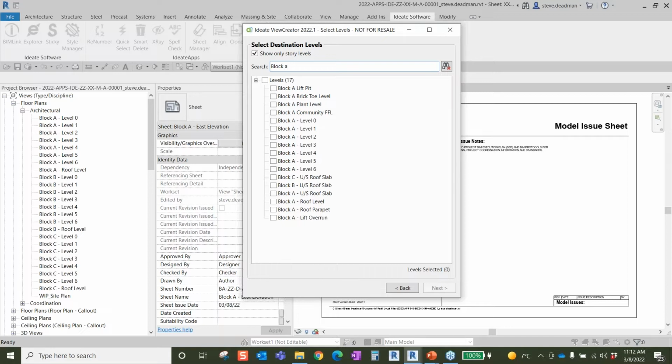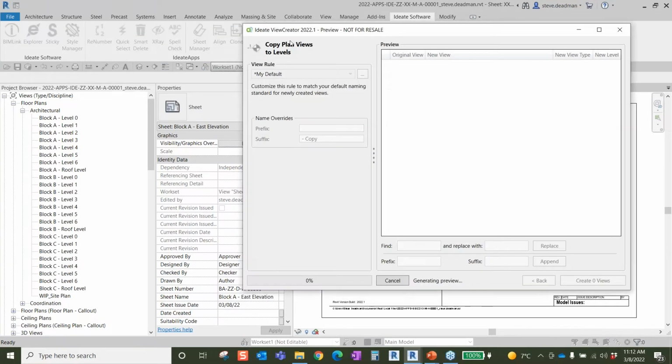So again, I'm going to filter by block A. So I'm going to create new plan views for each one of these levels using the A0 as my template. So I'm going to select those views there. So now this is the view creator tool. So now the view creator is actually creating these views for me.